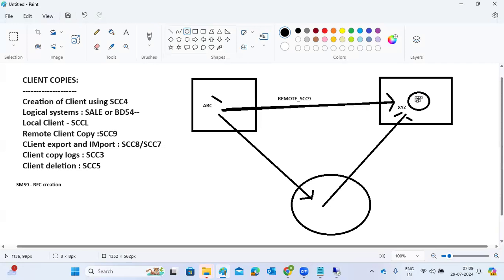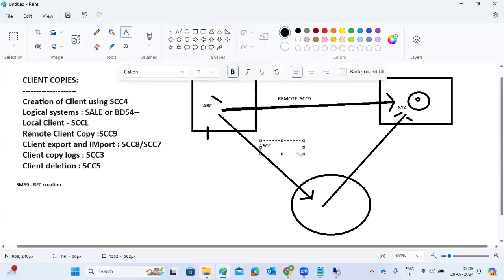That is called the export import client copy method, which means you can log into the source system and use the SCC8 transaction code. Then you can do the export to the local file system, that is, the SAP trans directory. You will do the export to the trans directory here. From here, you can do the import to the target system.